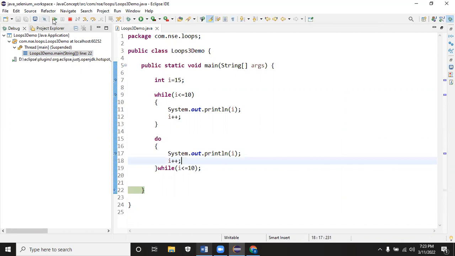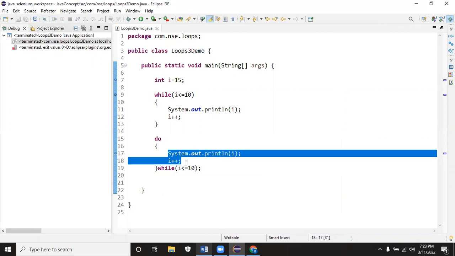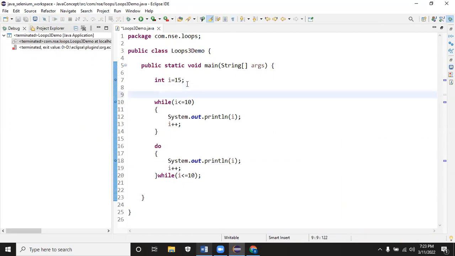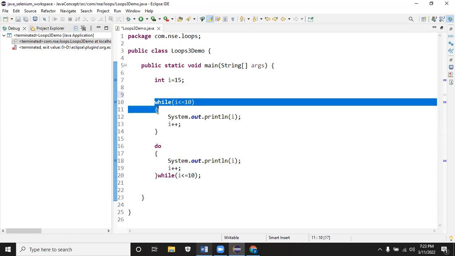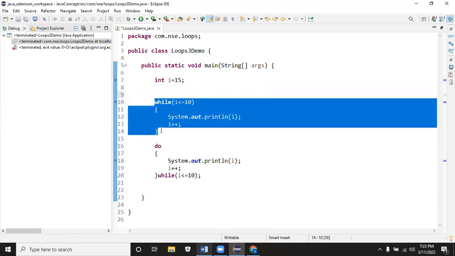So do while we rarely use, because if I want to run it one time, I can keep it outside the while loop and run it always. Then I'll go for the while loop. So it's basically a replaceable one.